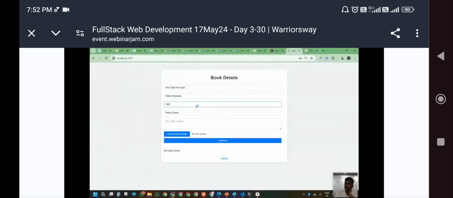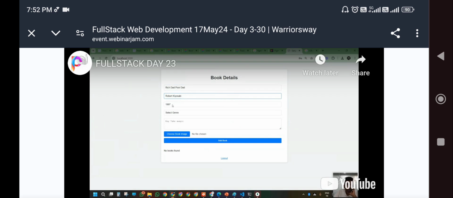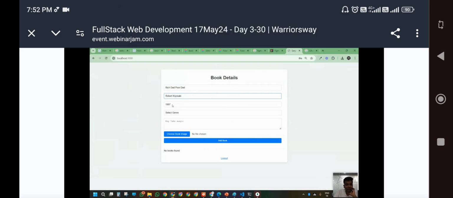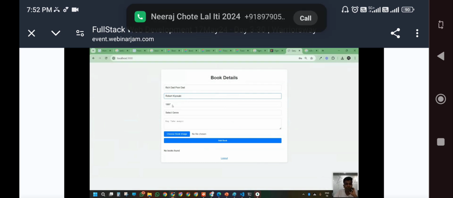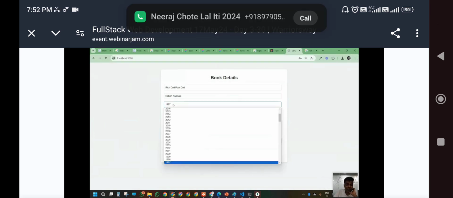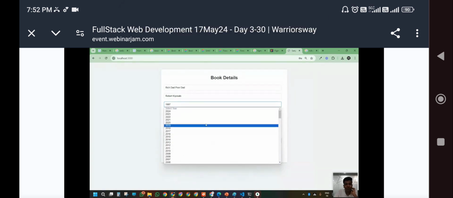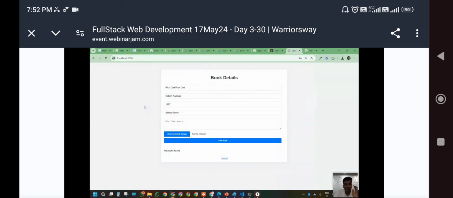So that is how it has been designed. The first field is to get the name, the second is to get the author name, and this is the year of publishing. In that year of publishing, we have dropped the year from 1900 to 2024. Even if you want to change it, you can change it.